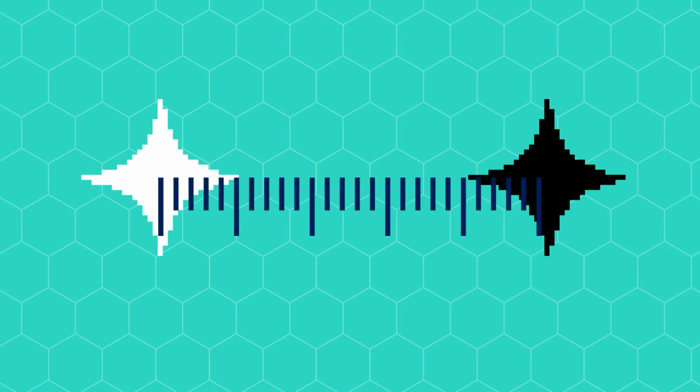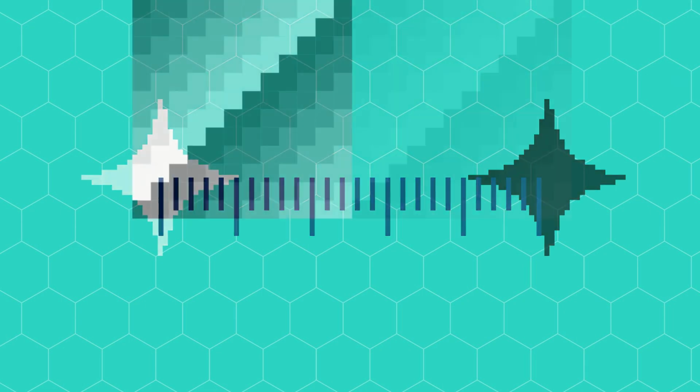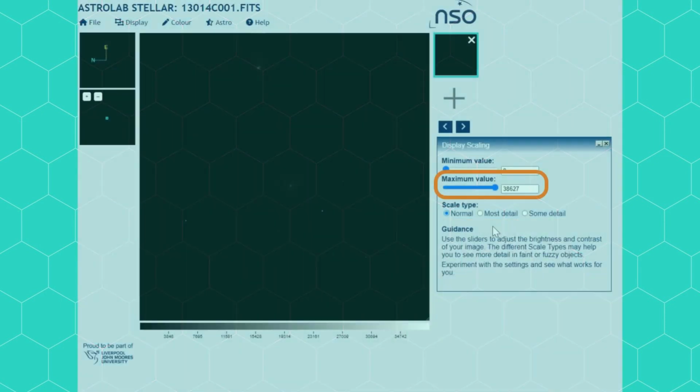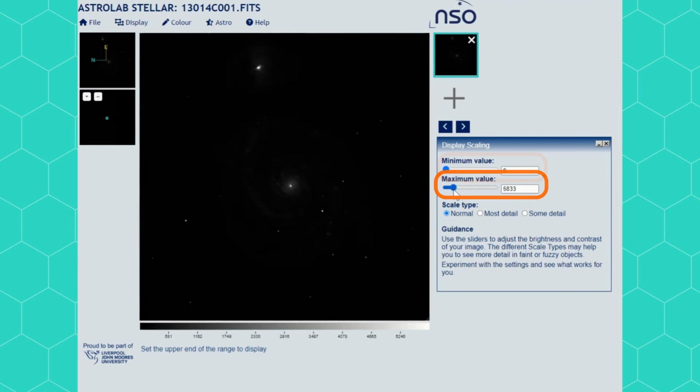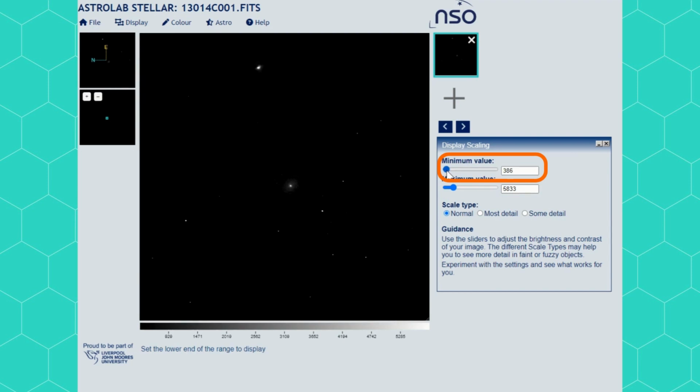Astrolab takes the brightest and darkest pixels in the image and uses that information to divide the scale between them into increments. However, the telescope's camera can detect far more shades of grey than our eyes. Changing the maximum slider tells Astrolab to set a slightly less bright pixel as the maximum. This helps you see fainter parts of the image. Changing the minimum slider value tells Astrolab to cut some of the darkest pixels in the image. Usually, you won't need to change the minimum slider by very much.